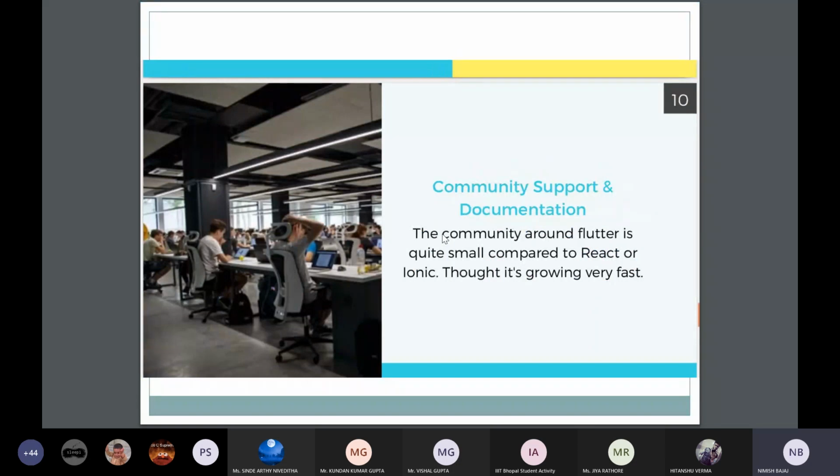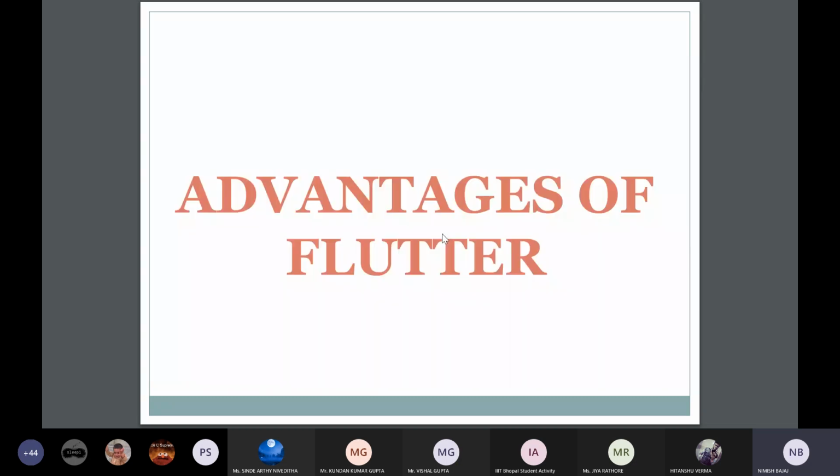The community support of Flutter is small compared to React or Ionic, but it is really growing very fast in India. If we go two years back, I think nobody was learning Flutter at that time. But today, if we talk about India only, there is a 25% growth in Flutter developers from last year to this year. So Flutter is being used by most of the developers now, and I think it's a great platform to learn. So let's discuss the advantages of Flutter.